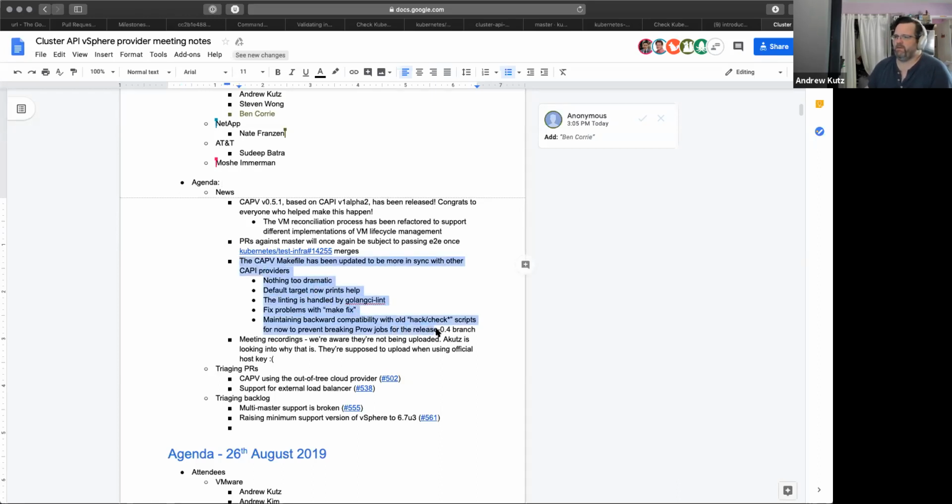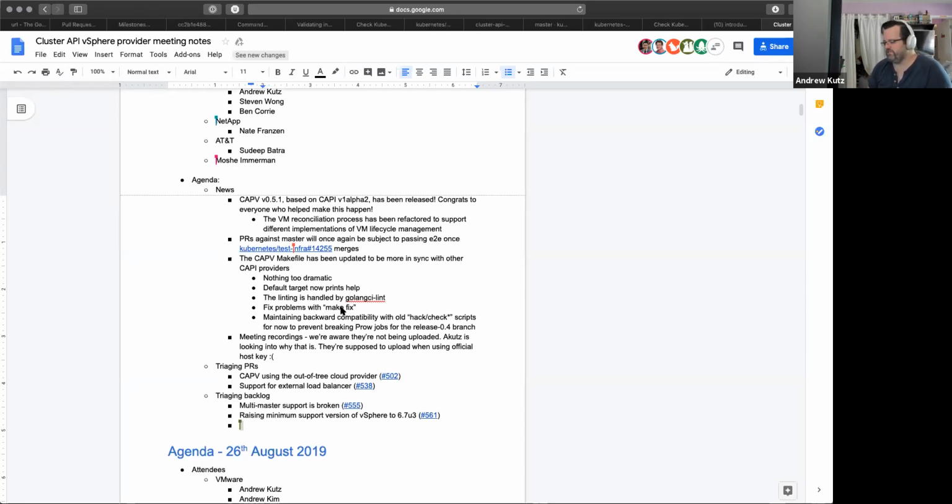And finally, if you're building CapV, the CapV Makefile has been updated to be more in sync with the other CAPI providers. There's nothing too overly dramatic here. Make as a default target now prints help instead of just doing build. All of the linting related to Go is handled by golangci-lint. I even created a fix target that will run the golangci-lint fix process. So if you see lint errors, you can try make fix to fix them. I've not removed the old hack check scripts because I've updated them to point to the eponymous make targets, but I did not want to break the old Prow jobs that still support the release-0.4 branch.